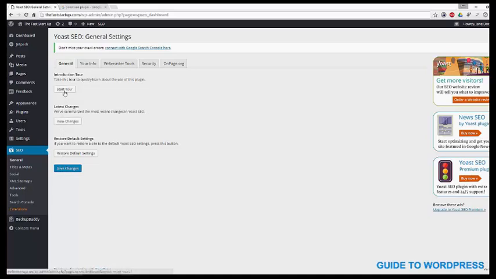If you click on Start Tour, that takes you through all the features of this plugin, and I really recommend you take a look at that. But because we're keeping this simple, we're going to focus on the title tag.